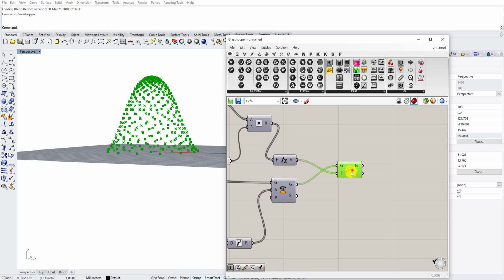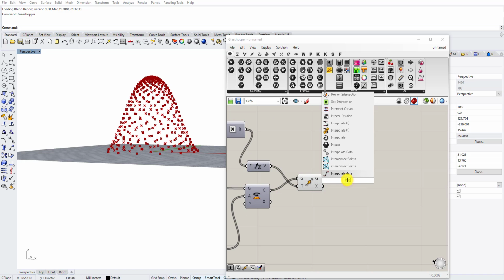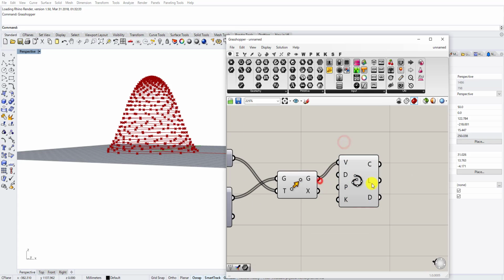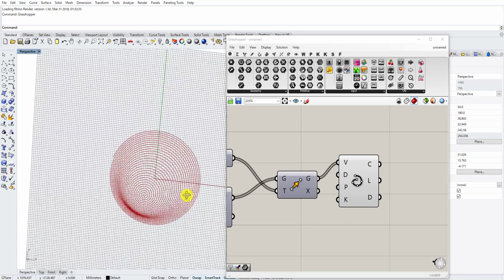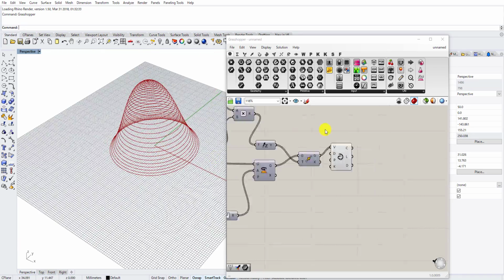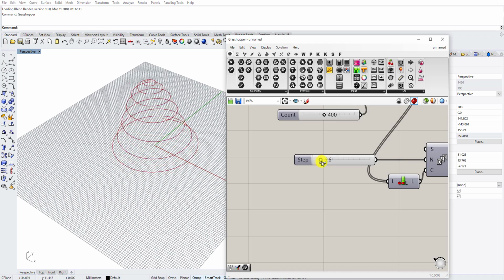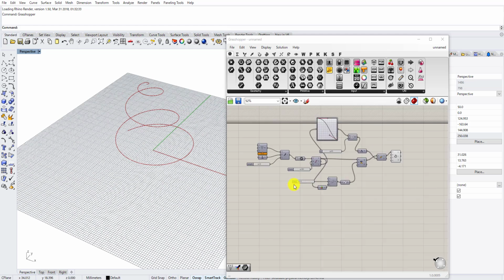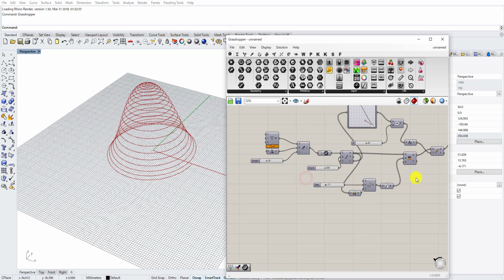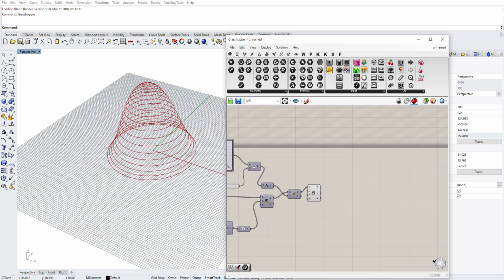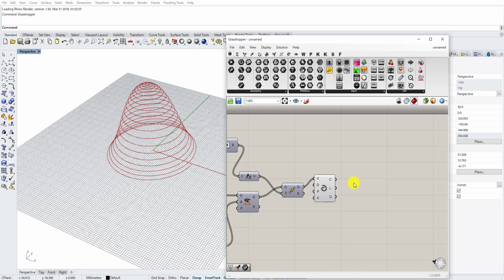Okay. Now from these points, let's make a curve using interpolate. It's a lot of curves. If I decrease this, you can control the spiral curve like this one. Let's make it like this.